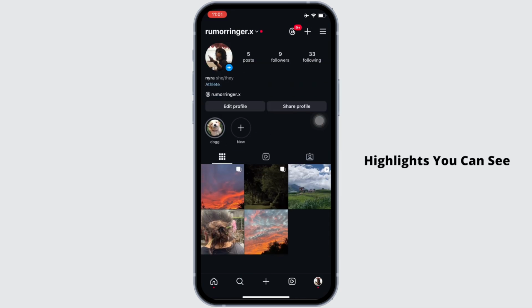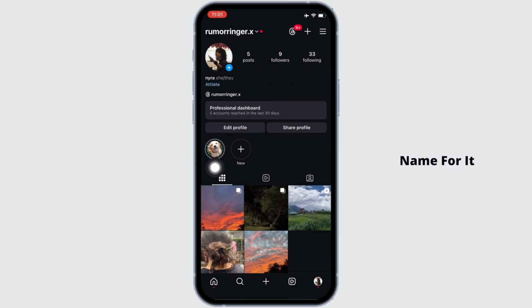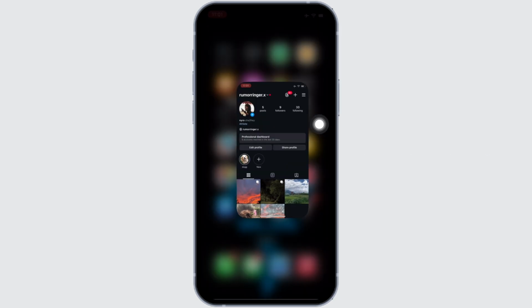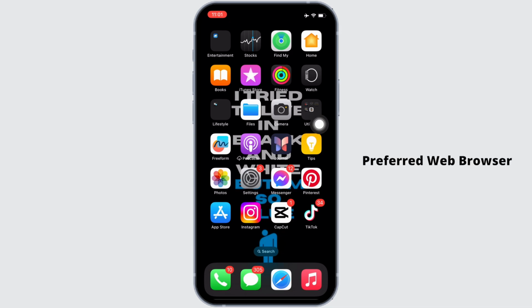Right now in my highlights, you can see that there is a specific name for it. But if you want to remove this name and add no name, then what you're going to do is simply head over to any preferred web browser.